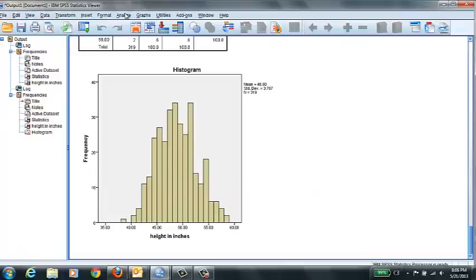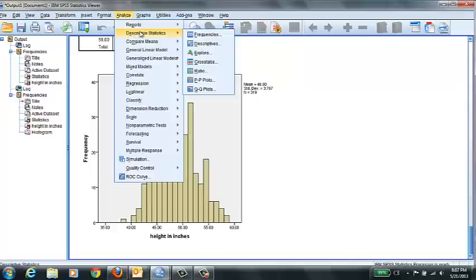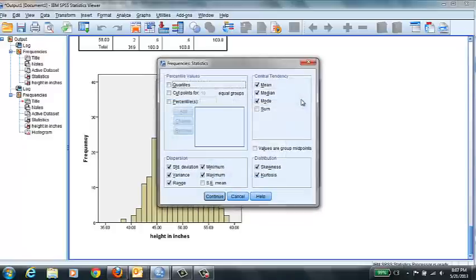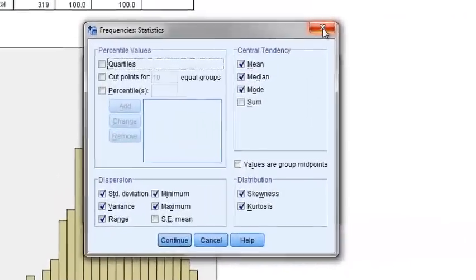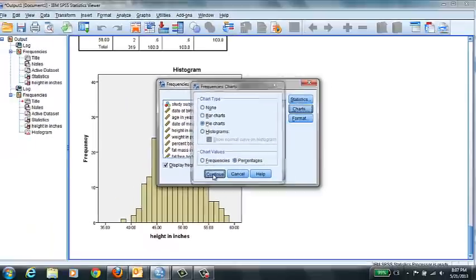Go back to Analyze, Descriptives, Frequencies, and this time we're going to pick a categorical variable. Let's do grade and school. We'll see the grades that we have. So we have that information. Charts here. This time we're going to do a pie chart and we'll pick percent and continue.